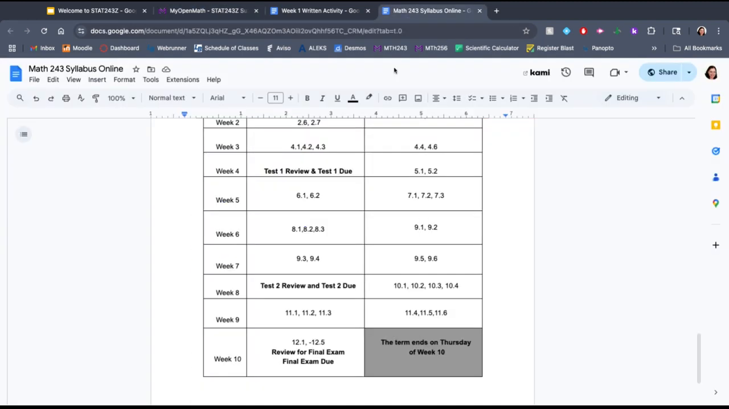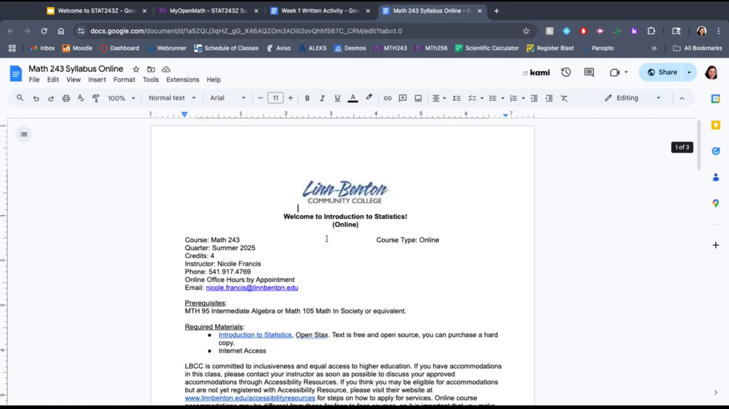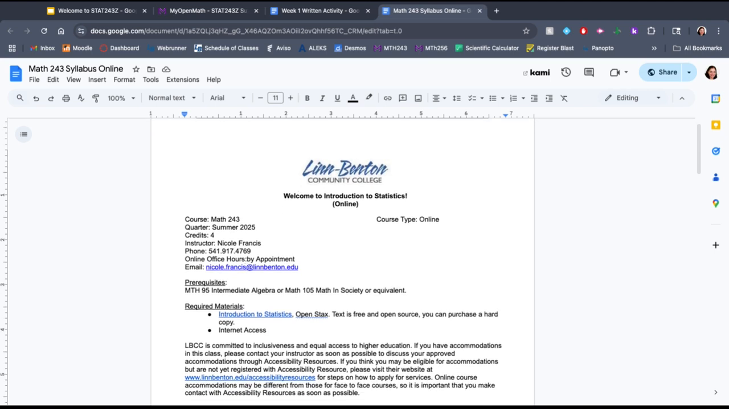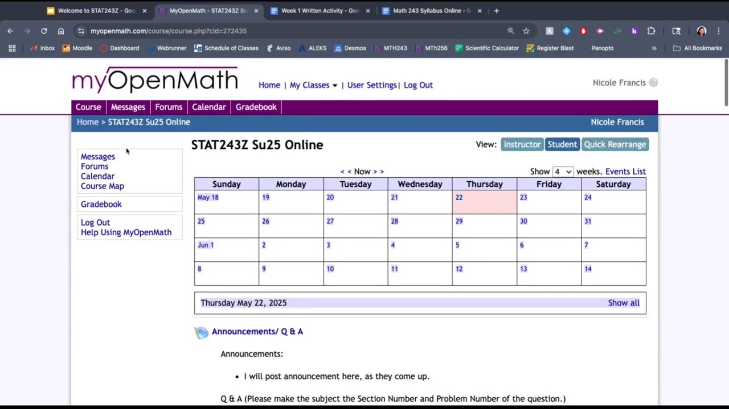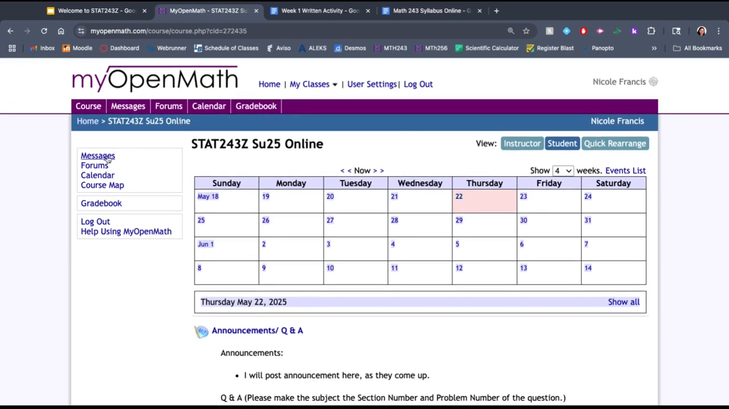Let's go ahead and open that up. You can find my email right here somewhere. Oh, here it is. Here's my email right here on the syllabus. Go ahead and email me anytime. You can also message me through My Open Math right here with messages. You can email me that way too.